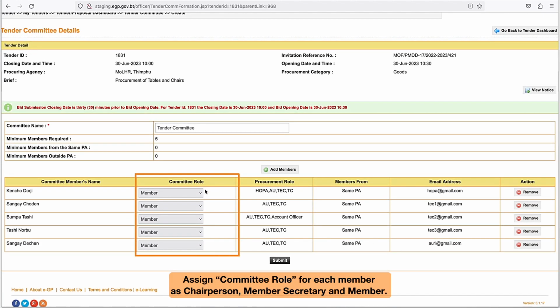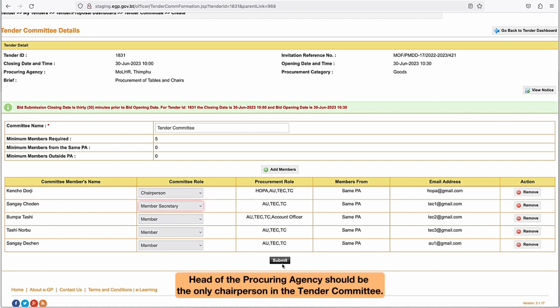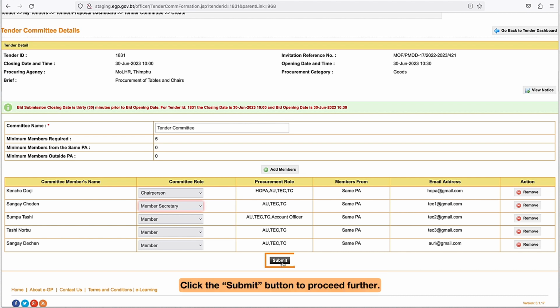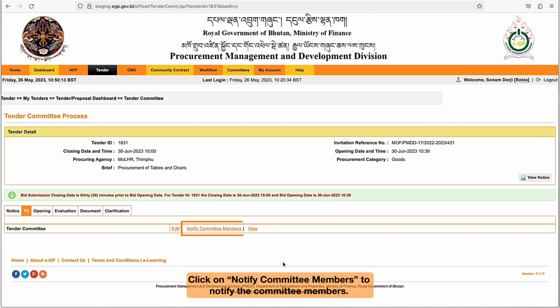Assign committee role for each member as chairperson, member secretary and member. Head of the procuring agency should be the only chairperson in the tender committee. Click the Submit button to proceed further. Click on Notify Committee Members to notify the committee members.